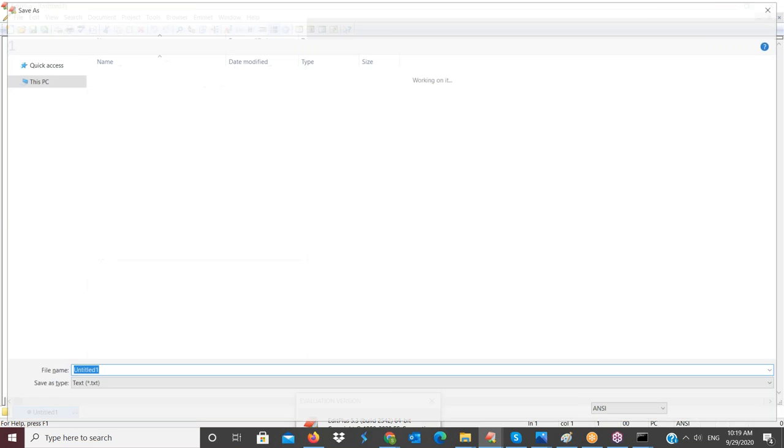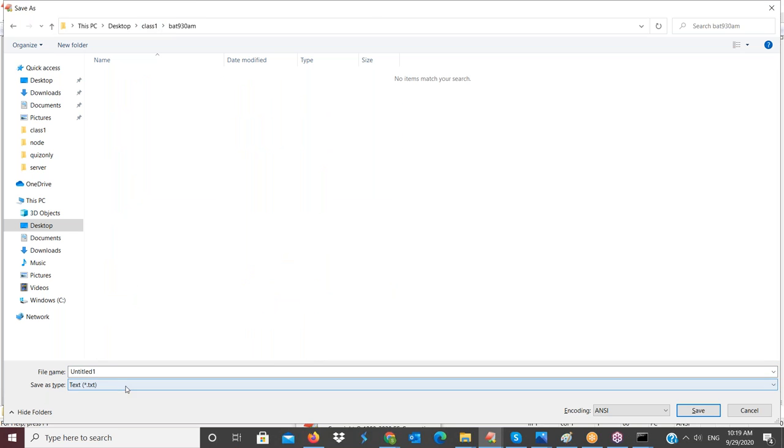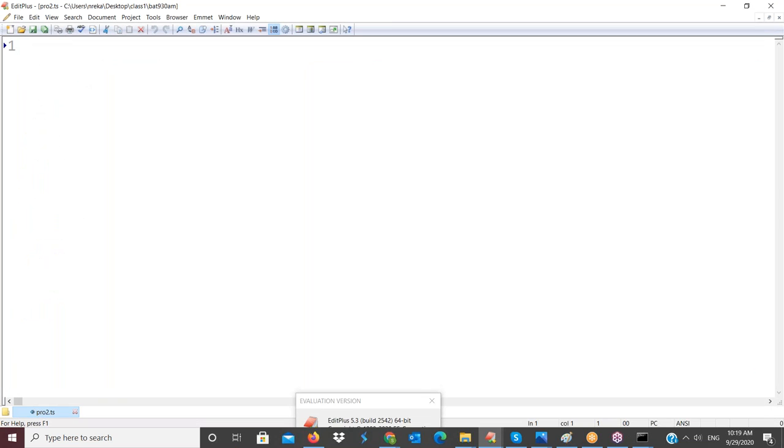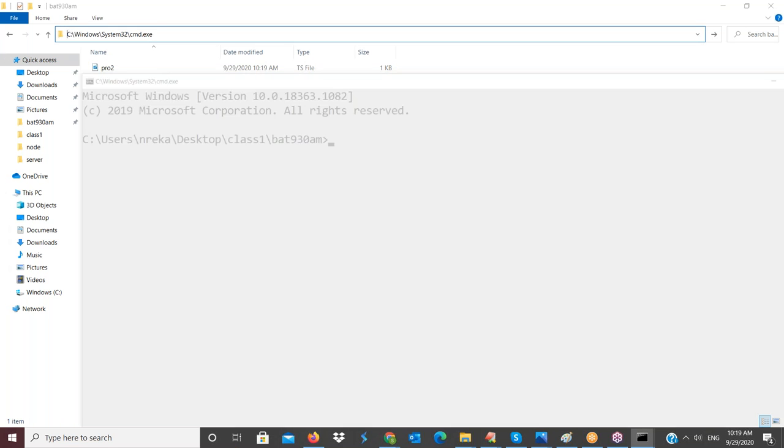Okay, so save this file once again. Class one, we are using BAT 9:30 a.m. In this, I have given PRO2.ts, and I have written some code. Now you can see here. Select this address and open the command prompt.